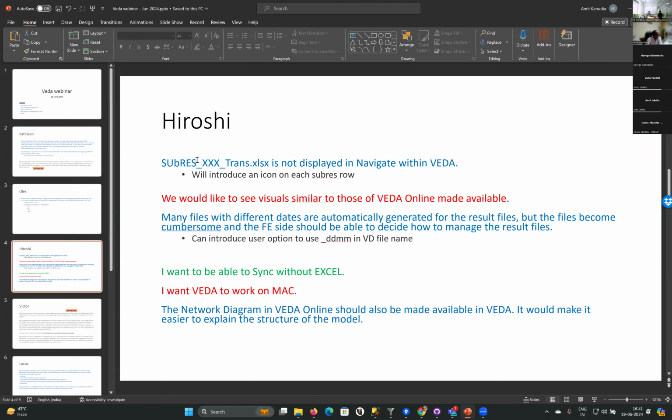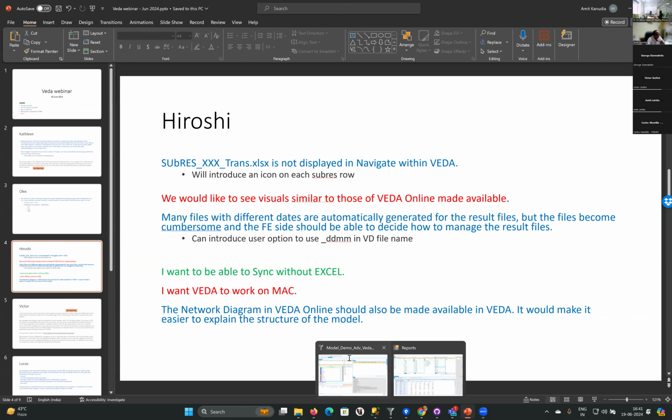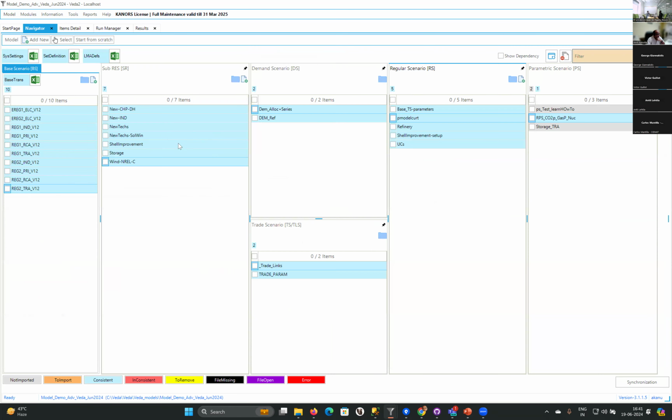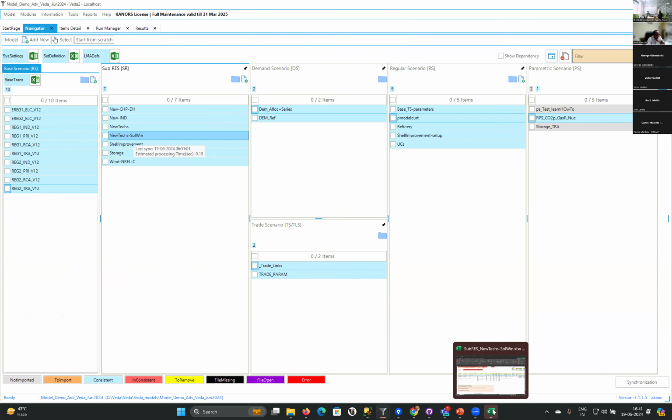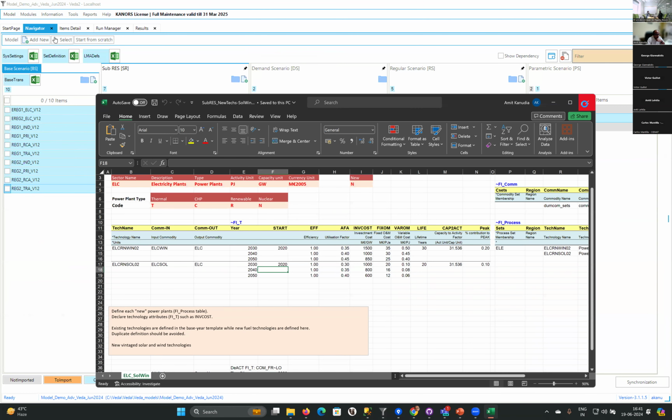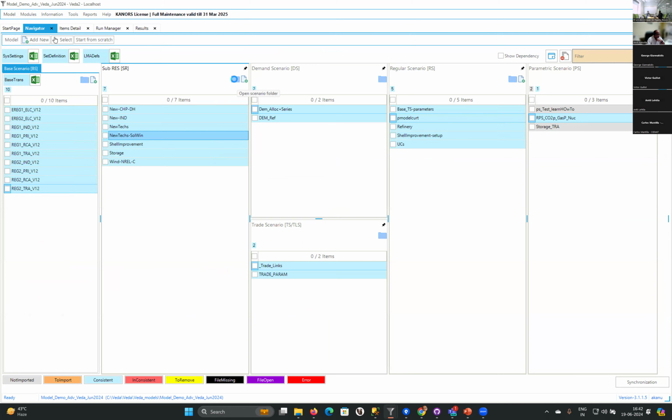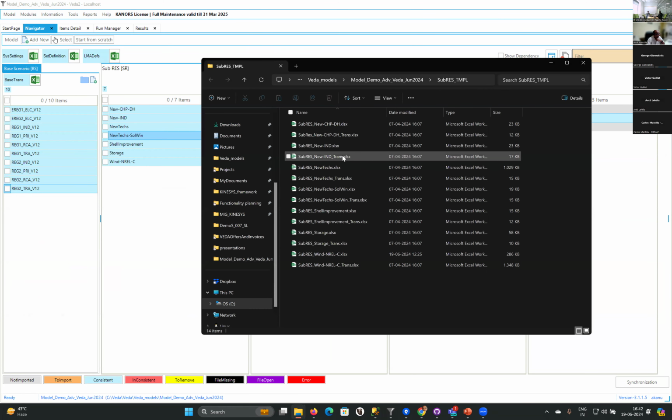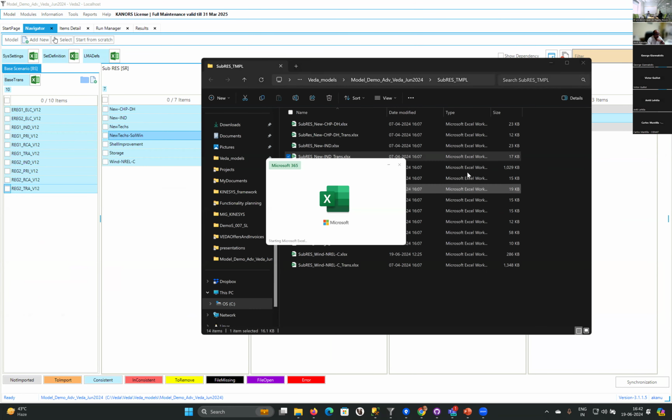So Hiroshi had asked about the fact that the trans files of subres cannot be accessed through the interface. What this means is that you have these subres files here. When you double click, it opens the file, but there is no way to open the trans file, which you have to go to the folder and look at from there.